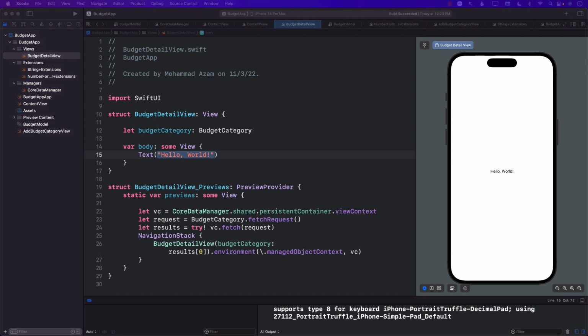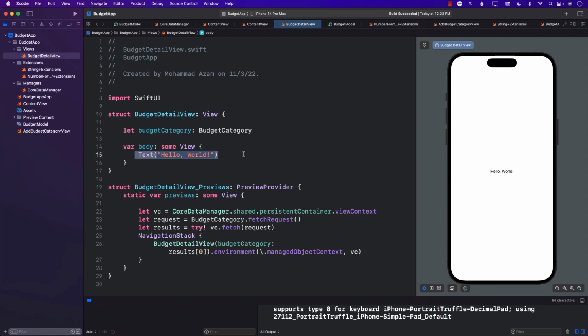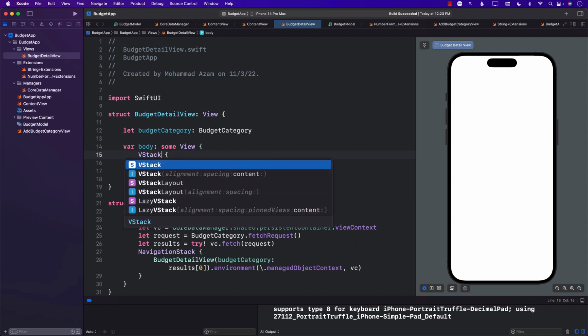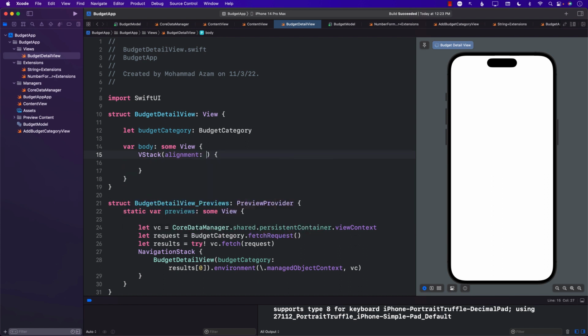Okay. So now we have the budget detail view. And what we want to do is we want the user to add a budget. We also want to show them a little bit more information about the budget category amount that we're talking about. So let's go ahead and add that. So I'm going to remove that. I'm going to say VStack. And I will go ahead and set the alignment to be leading.